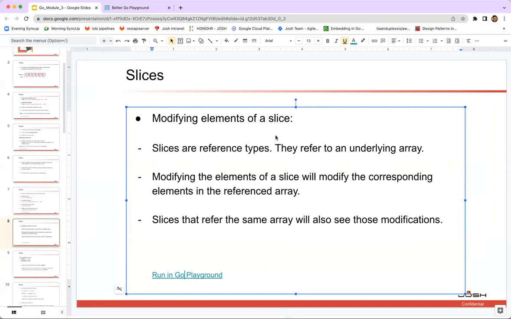And can we change the size? For arrays, we cannot change the size because it is of fixed size only, as the definition suggests. But slices are of dynamic size. So we cannot change the size of arrays, but we can change the size of slices.